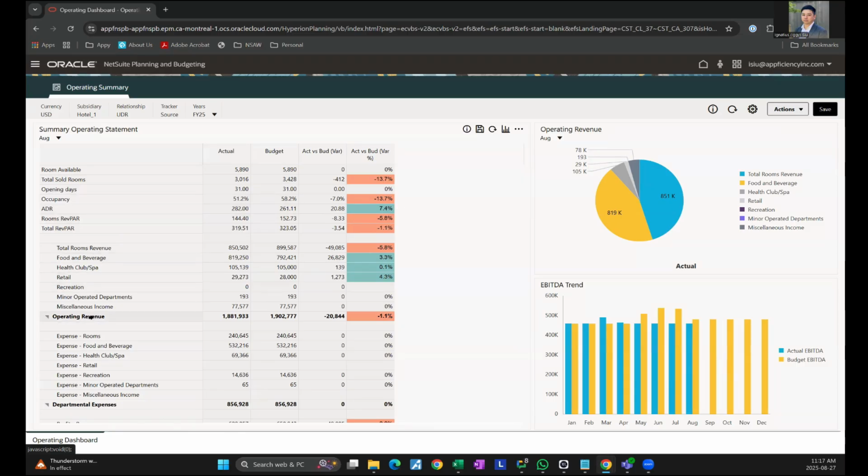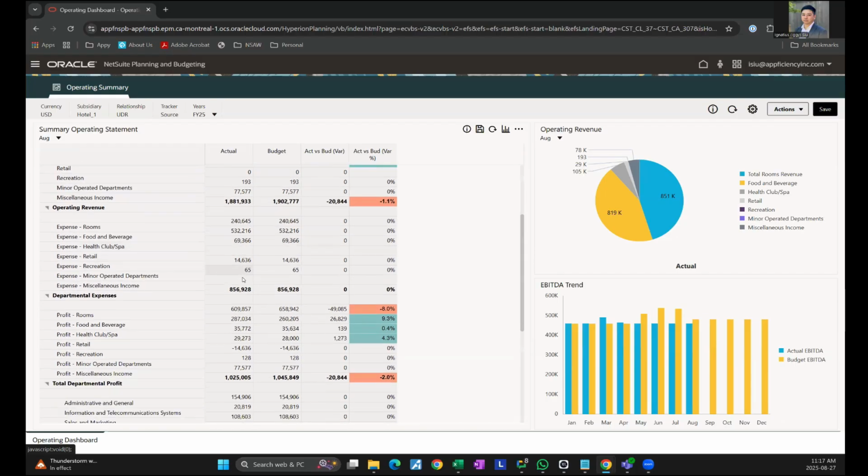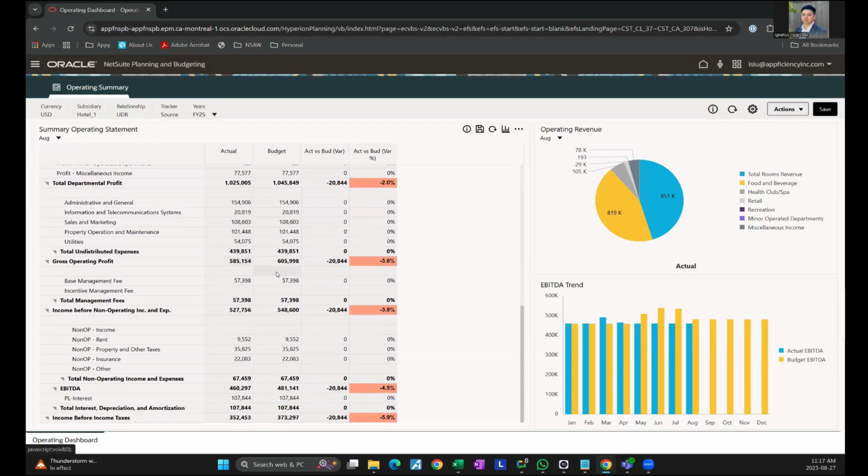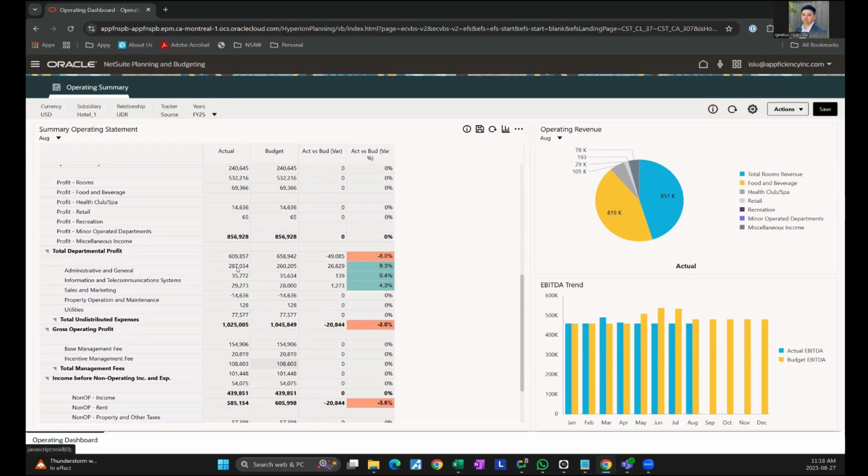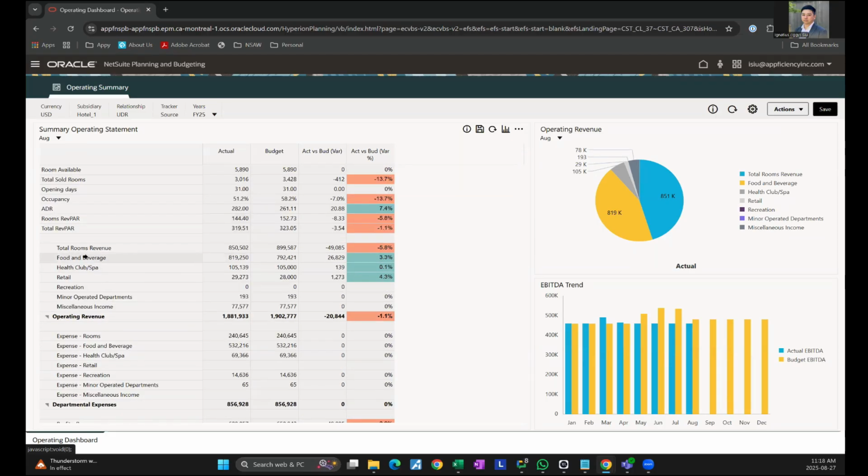And then down in the middle is the operating revenue from different departments. Okay. And then the expenses, the profit, and so on. So basically it provides you a P&L of your company broken down by department. Okay. On the right, you also have the dashboard in here.